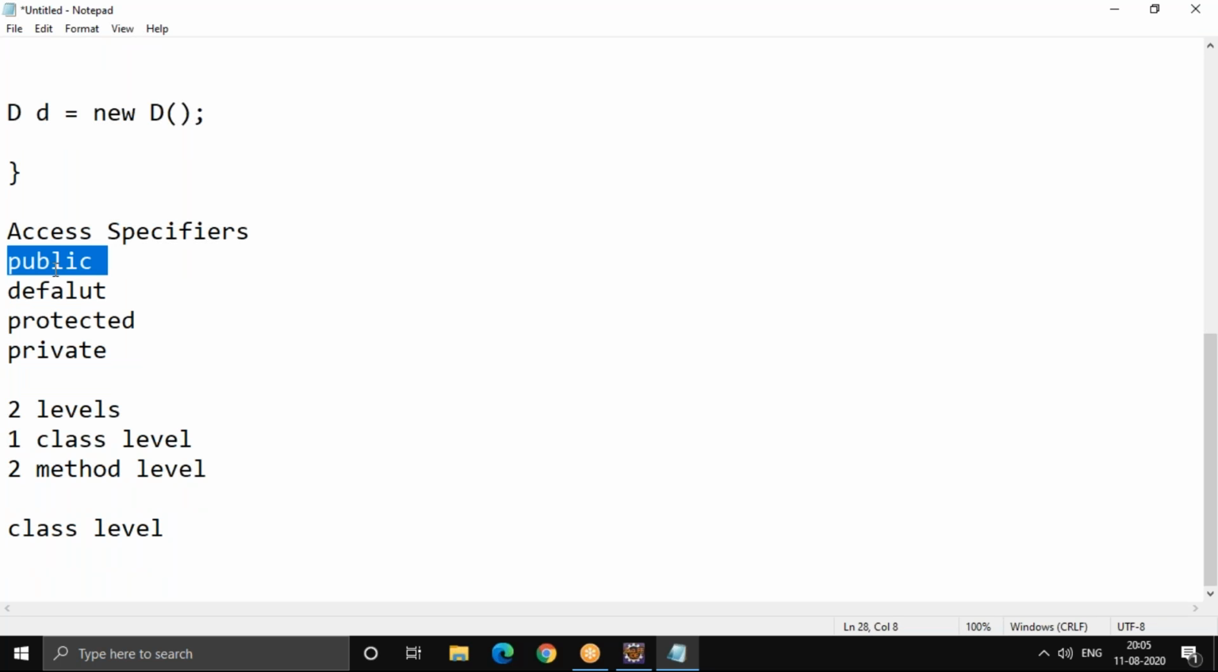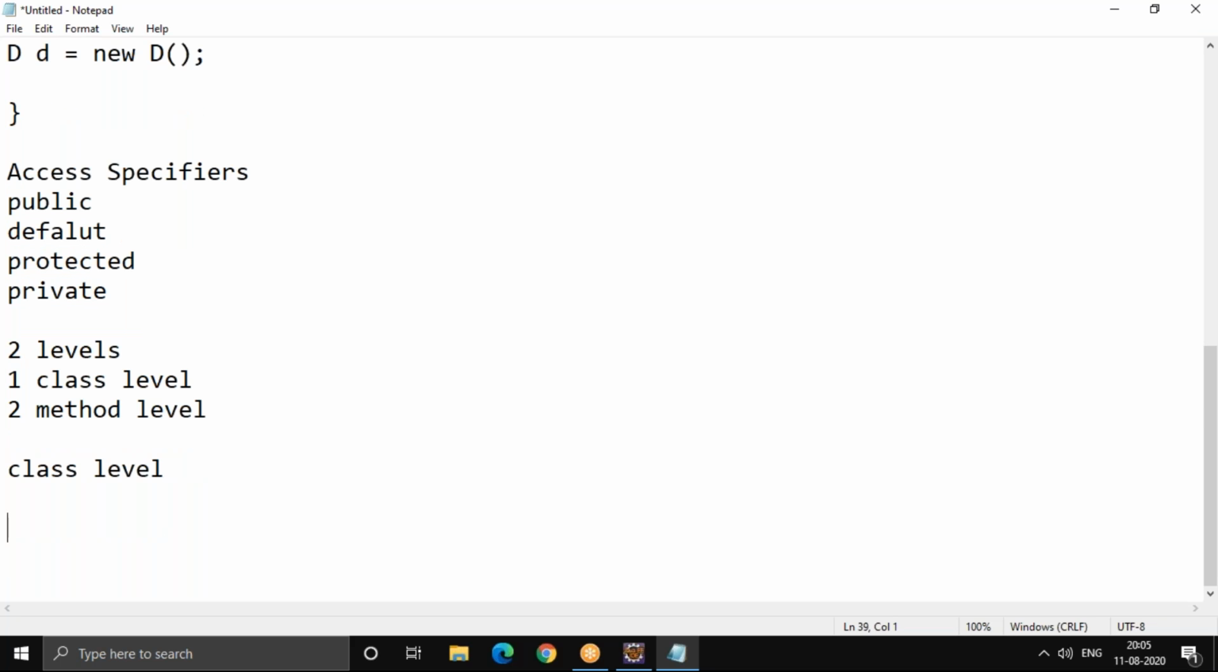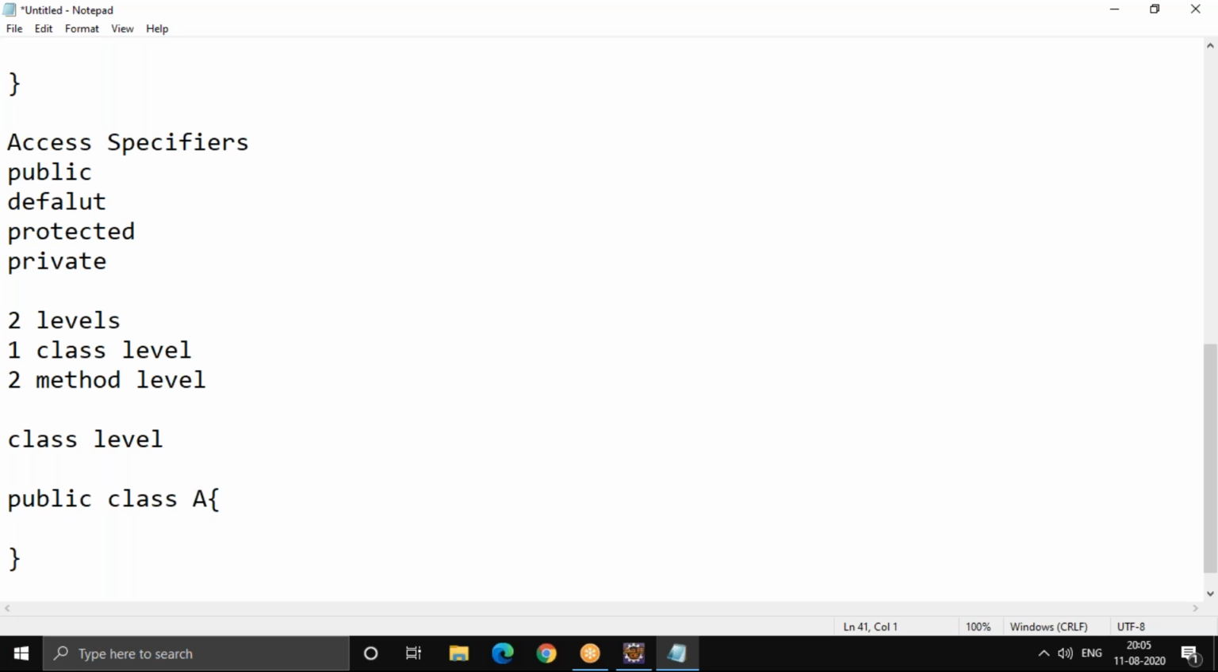Class level applying means whenever I write a class, before that class I can write an access specifier. For example, I will write a class A. Before this class A, you will be writing an access specifier. So this is nothing but applying my access specifier at a class level. Whenever you write public at a class level, that class can be accessed anywhere. It means I can access this class outside the package, right? If it is public, right?